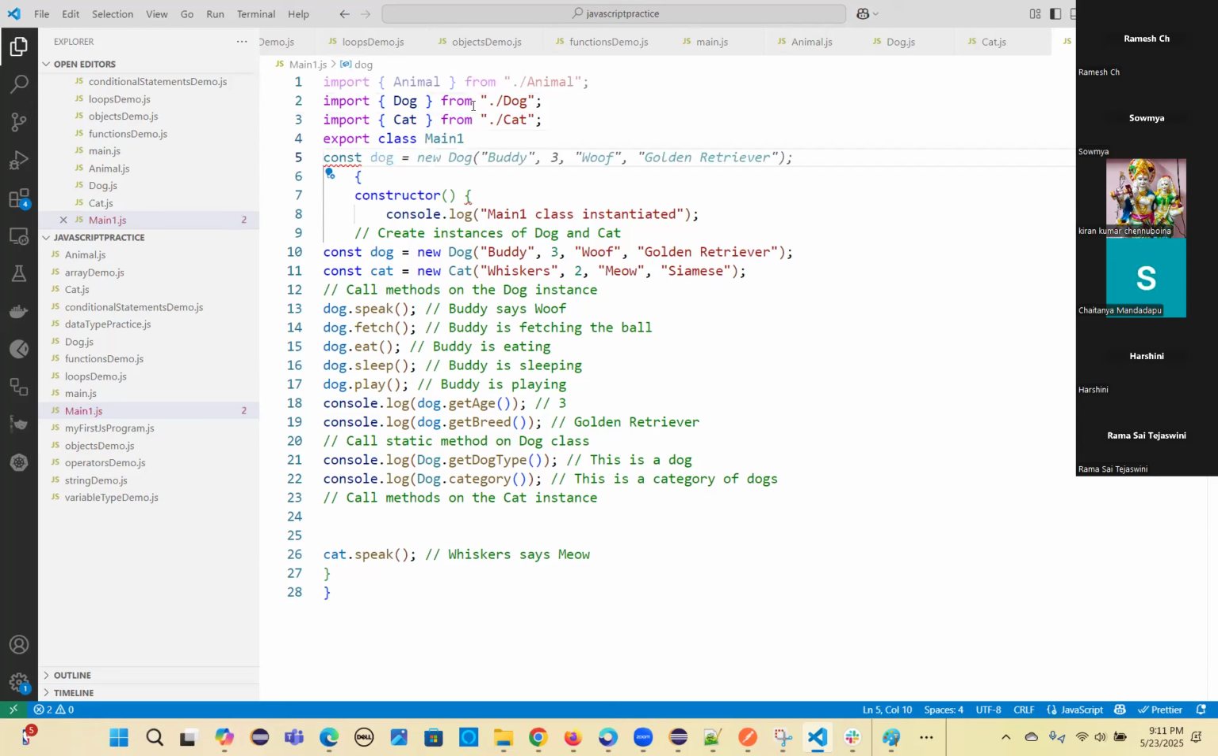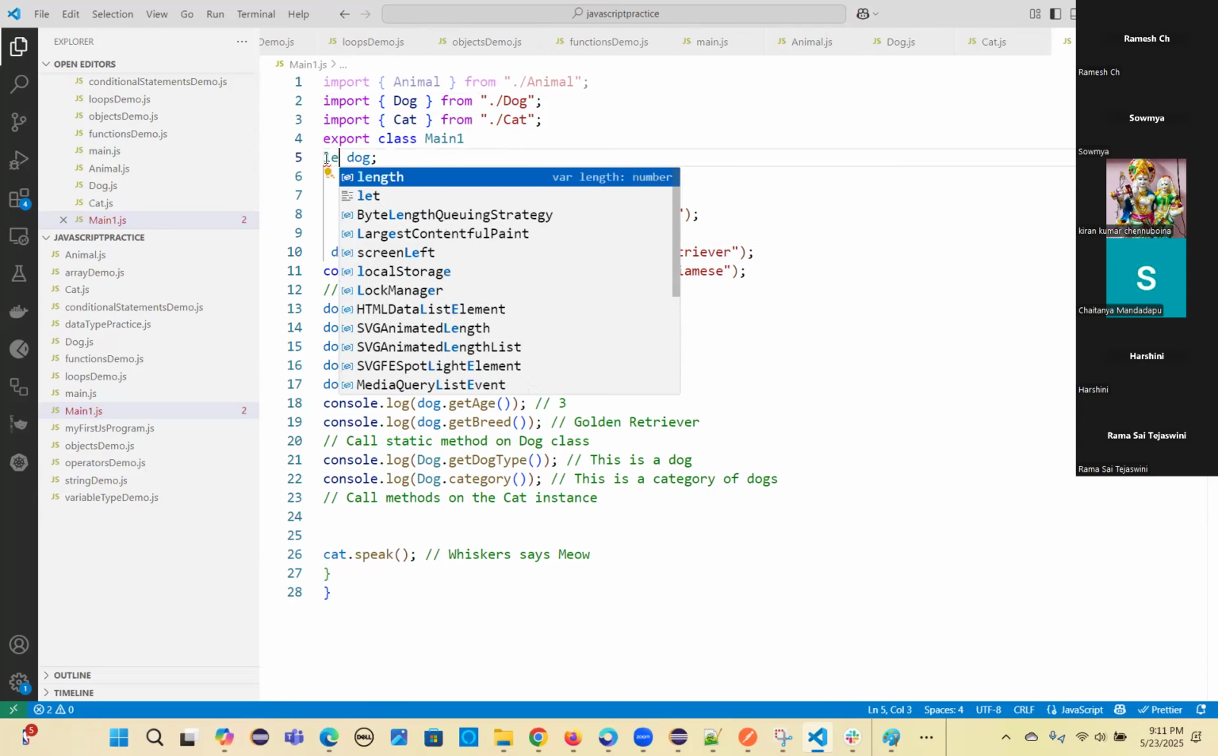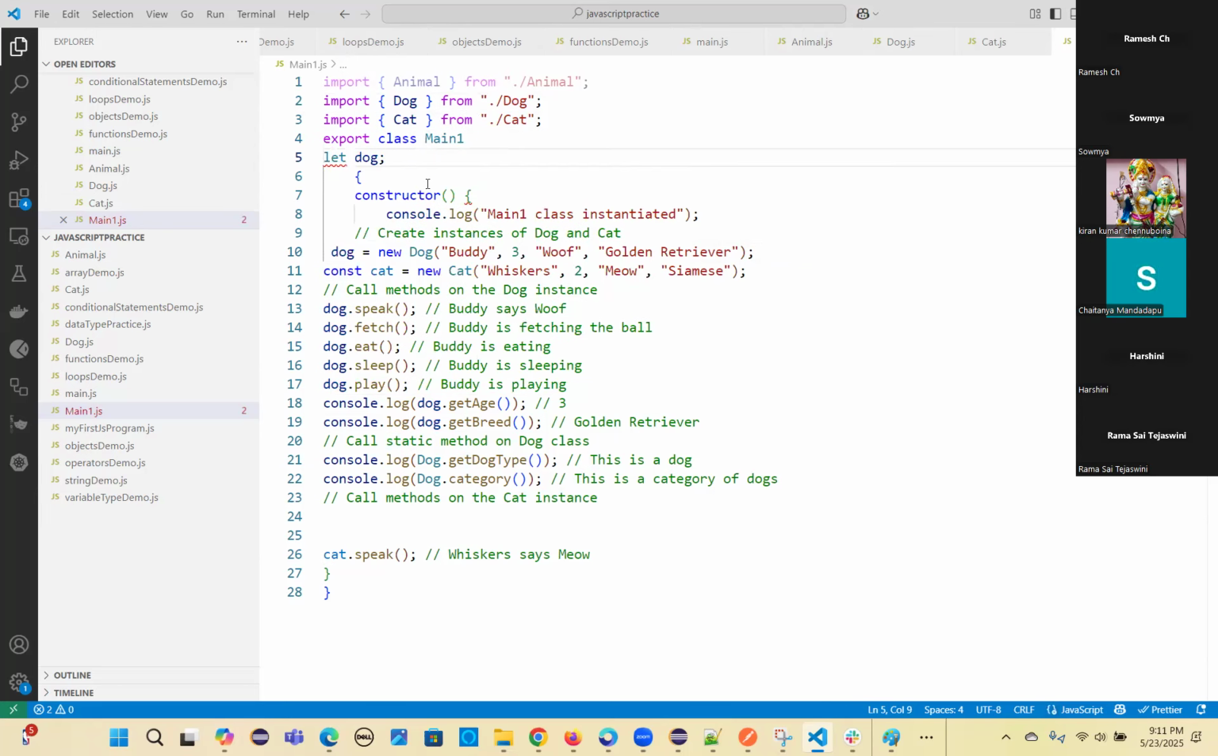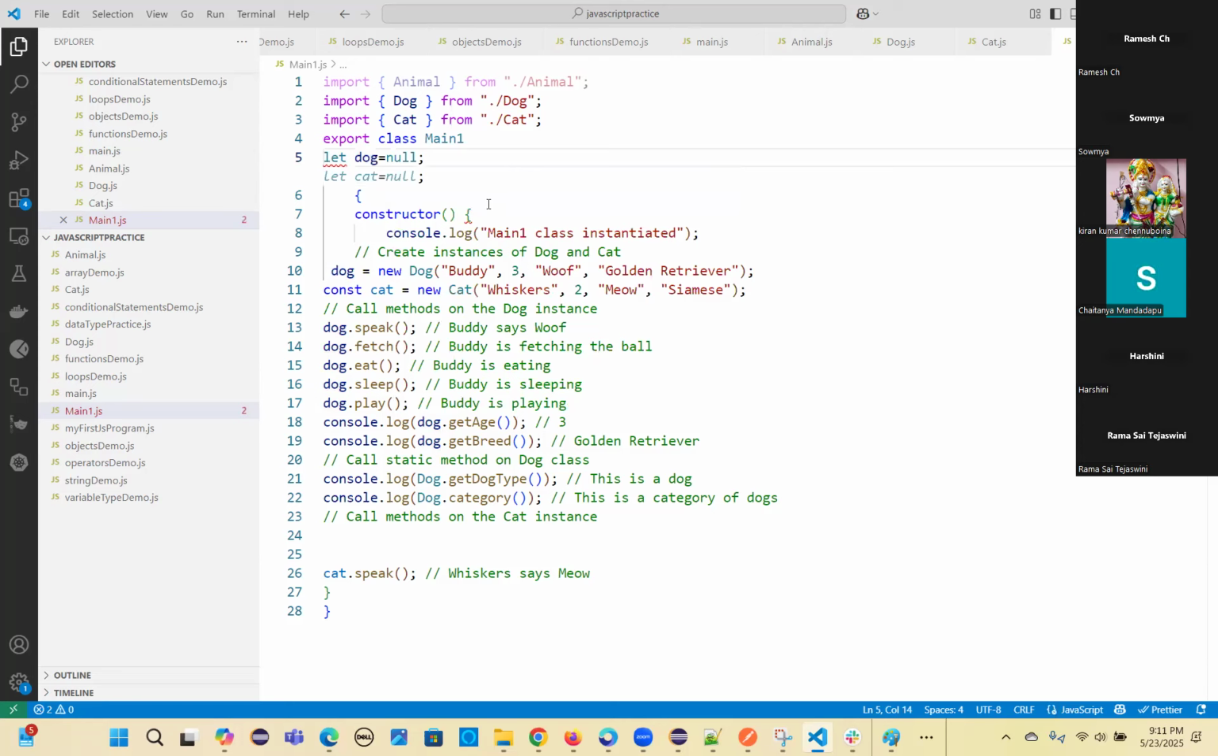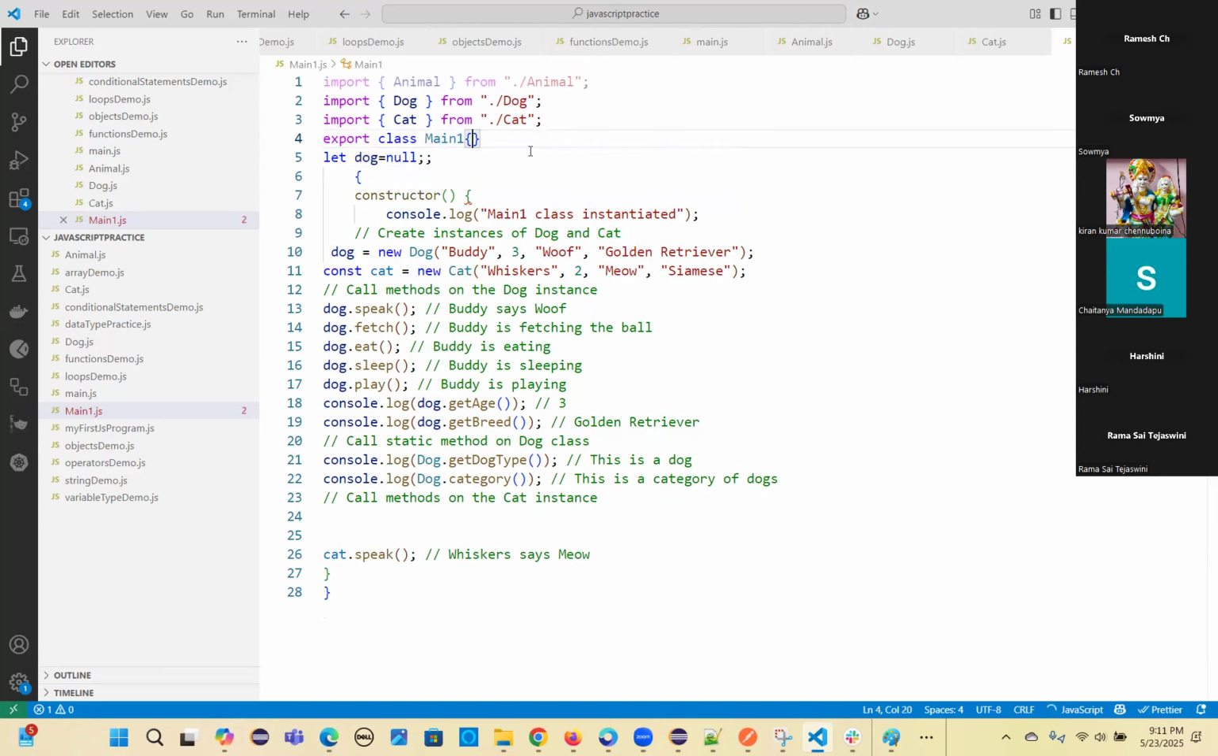Let's declare this as a global variable. I can remove this, but it won't allow because const doesn't allow that. You have to declare it with let, or var. The curly brace is missed in the fourth line, right? Okay, again the bracket is missing.